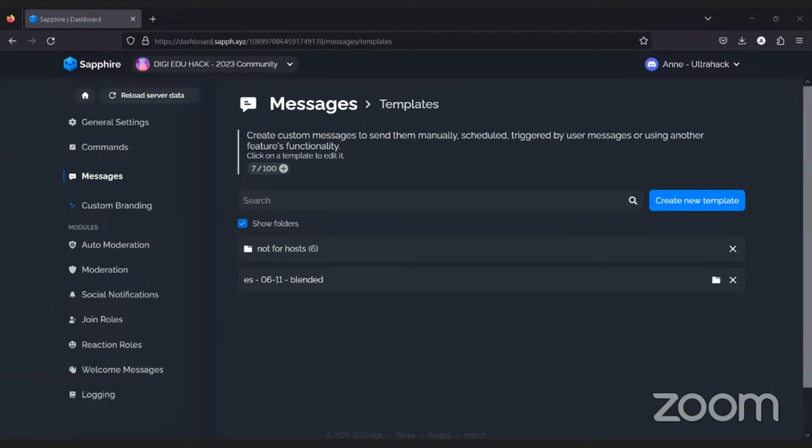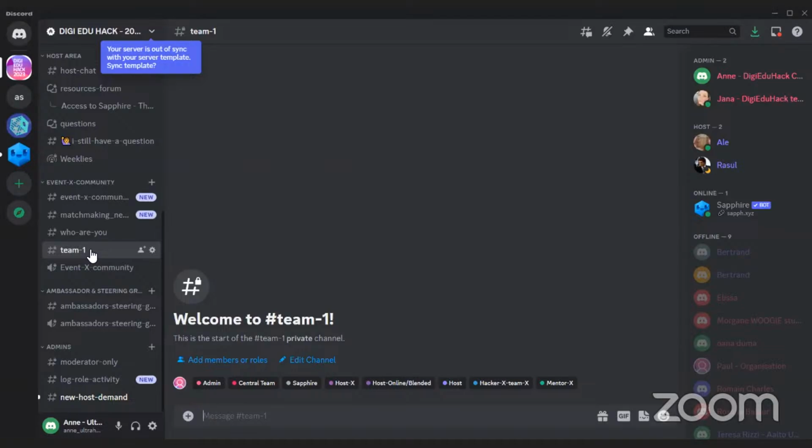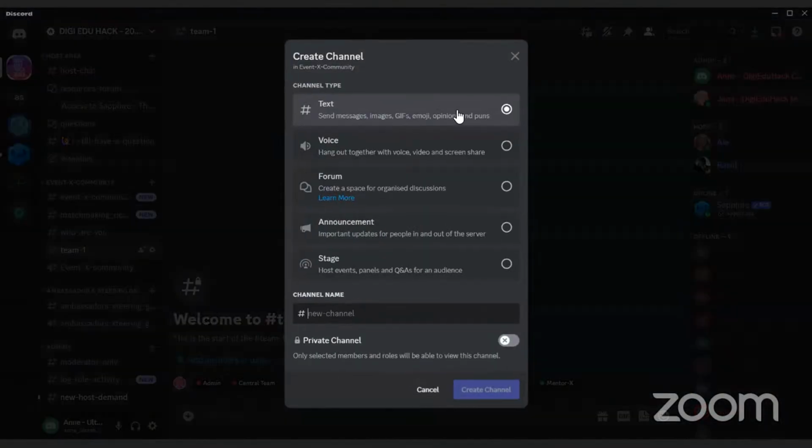The final step for it is to have the private channels for the teams, to which they will add themselves automatically by using the automation you just made. For that, you can create a new channel in your event community by using the little plus sign. Choose the type of channel. We recommend to use text channels. That's the main mode of communication. Give that channel a fitting name, so team 1. Make sure you click the slider to make it private.